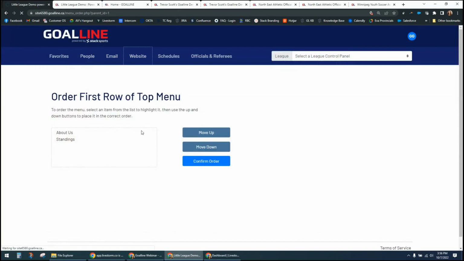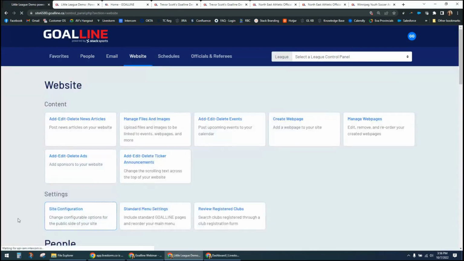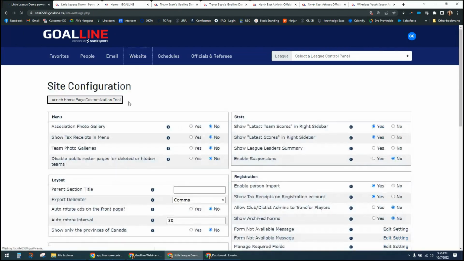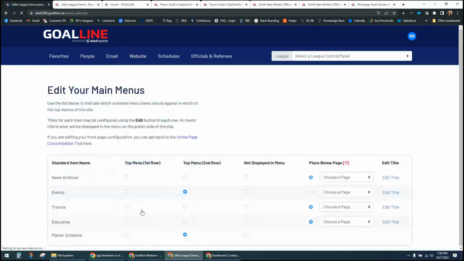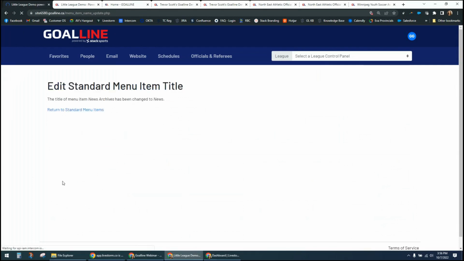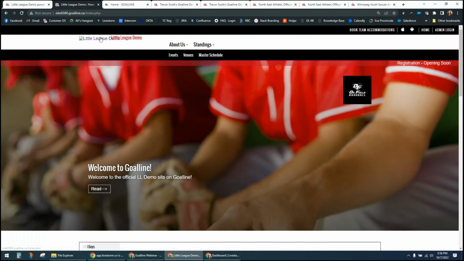Back into that standard menu settings just one more time to show you that you can change the labels that are used for all of those standard menu items. Oh, I clicked on the wrong thing. I apologize. So you can change the label. A big example that I always use is news archives. I don't like the way that sounds. So when I come in here, instead of calling it news archives, I want this to just be news in the menu so that it's not seeming like it's old all the time.